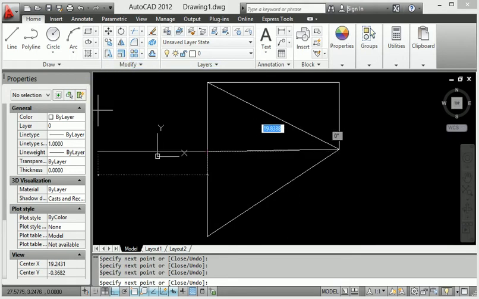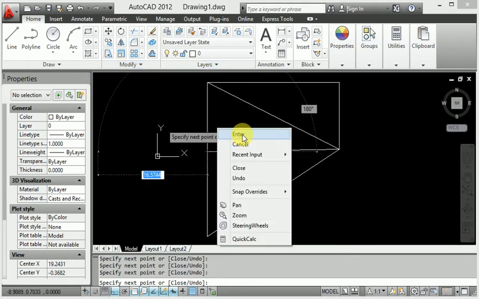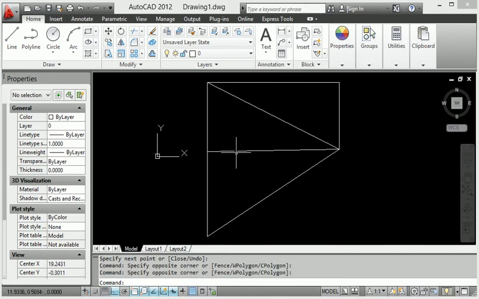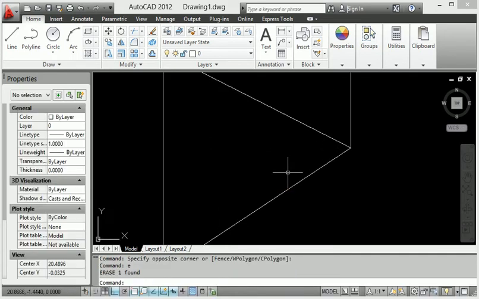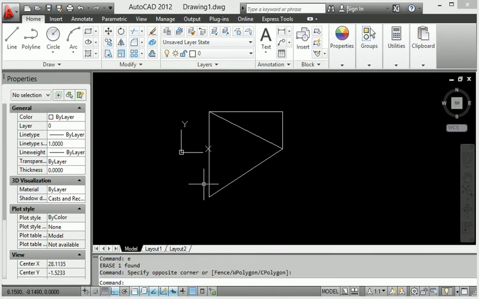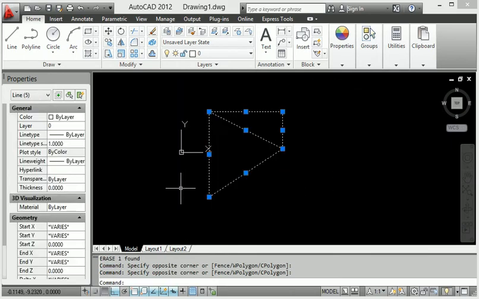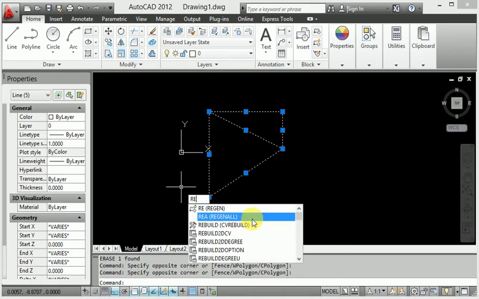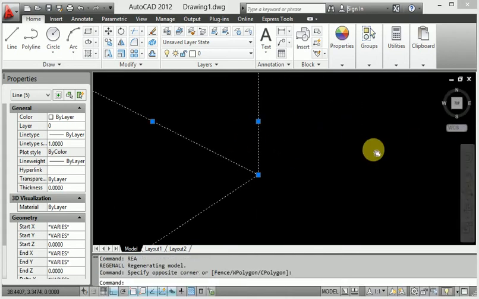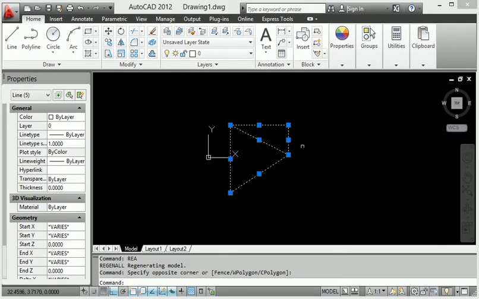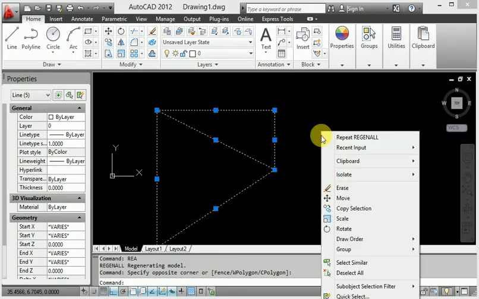So this creates the line here, and enter. So this is the simple diagram. When you create these lines, it can have a block definition. So how do you get the block definition?